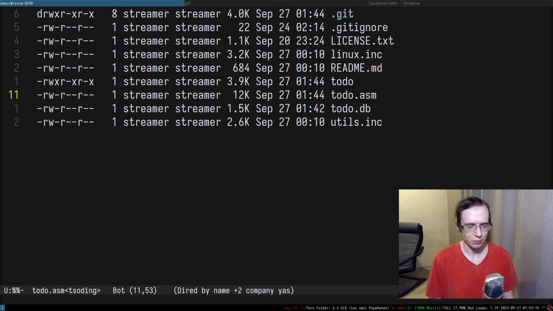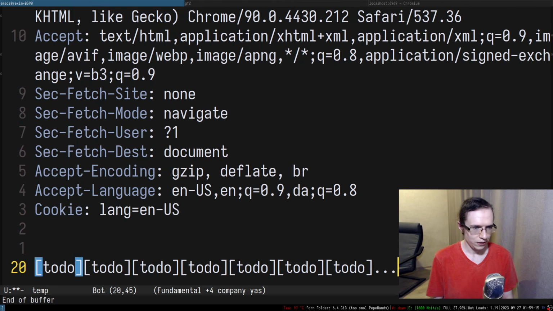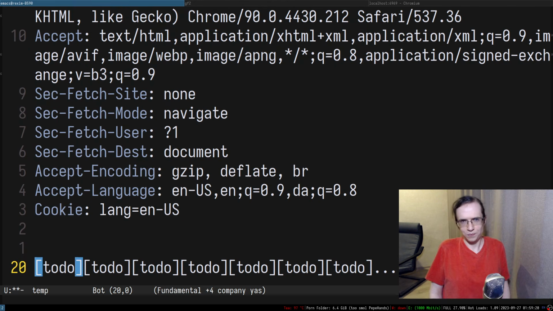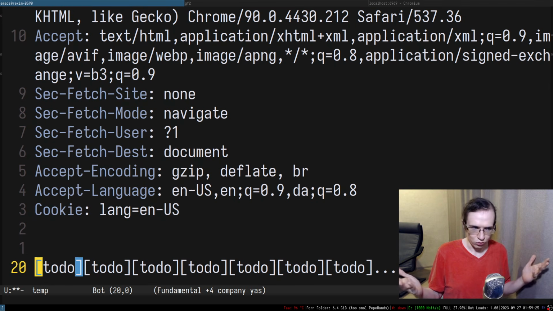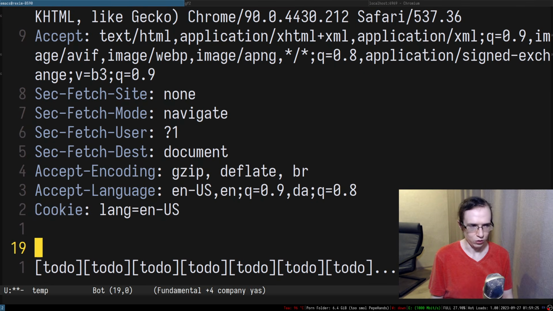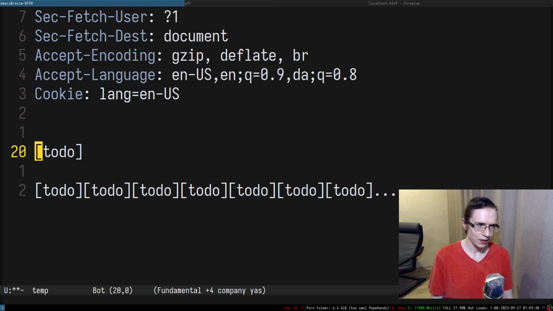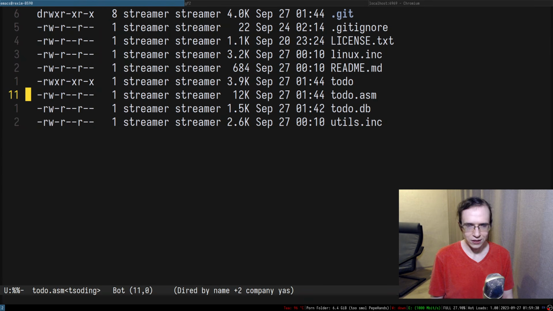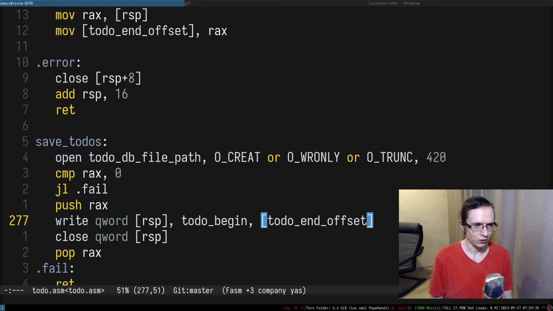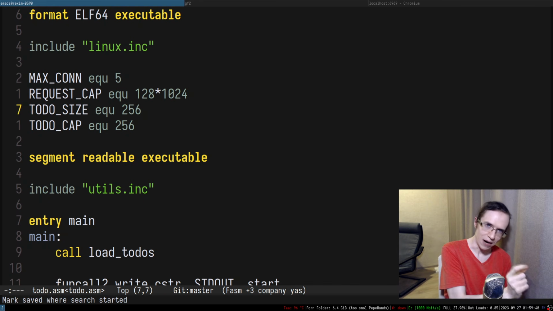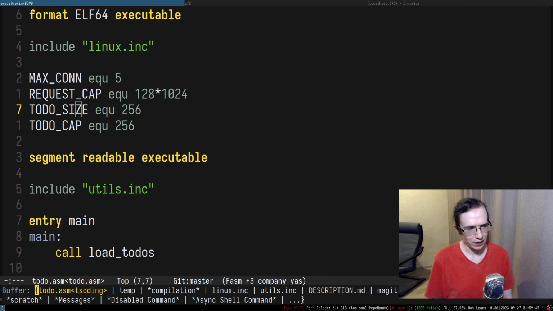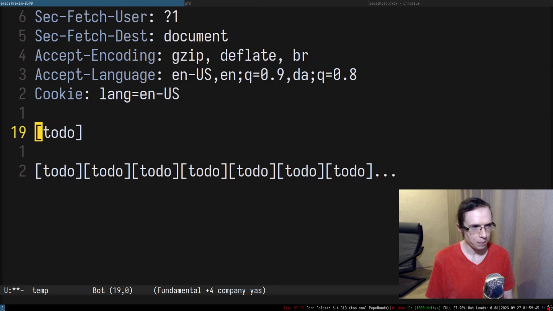Right, nothing particularly special. So, what is a to-do? What manifests a to-do? Okay, so the entire database is basically an array of these to-dos, but what is a single to-do? That's very interesting. So we have another constant in here, which is called to-do size, and it's also 256, and that's the size of a single to-do in bytes. A single to-do in bytes is actually 256.